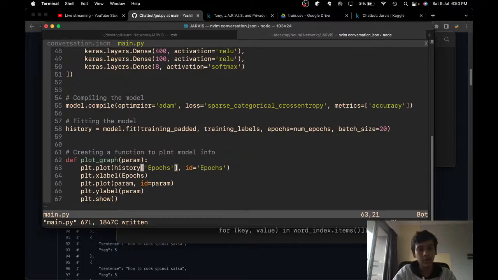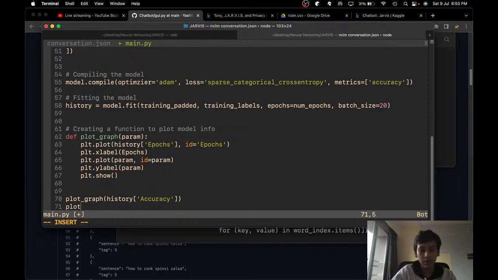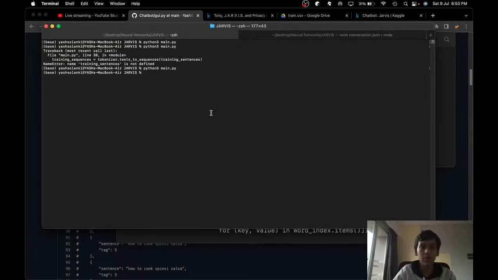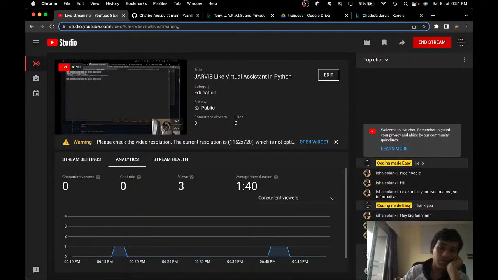And what else do we need to do? I don't think we need to do anything now. So we can just say plot graph of history, accuracy, and plot graph history loss. Alright, let's run the file now. And we can now relax. Alright. We won't get the functionality done today. Let's just get the model done.